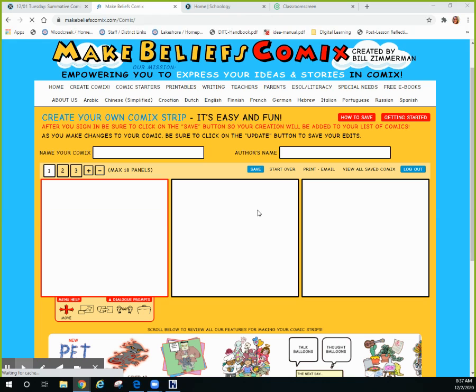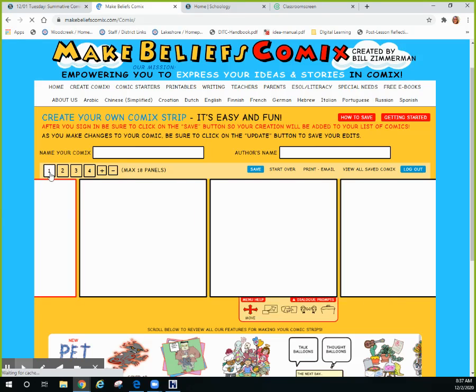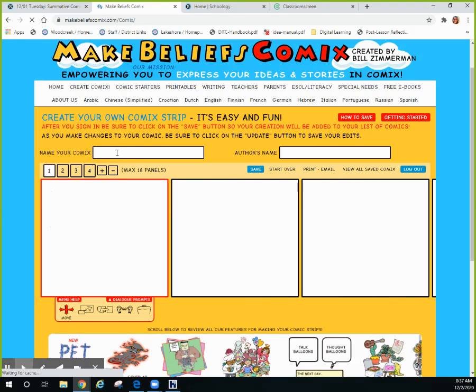Now, to stay in line with the timeline, you only need 4 frames. Okay, and so right here, this little plus sign, now I've added 4 frames. I'm going to click number 1, so I make sure I start with my first frame. And this comic will be Newton's first law of inertia. Okay, and then I'm going to put my name, and I can get started.